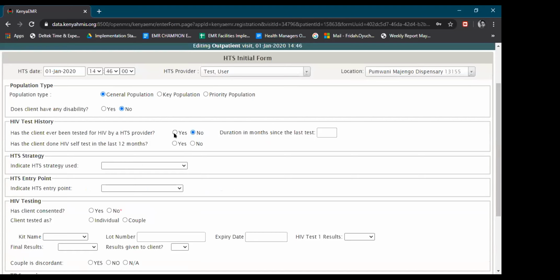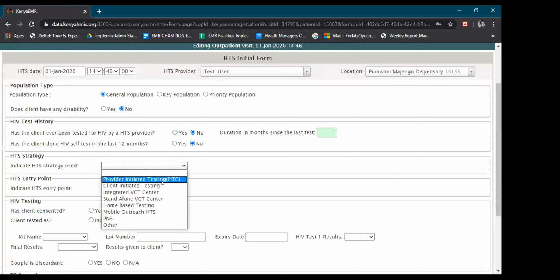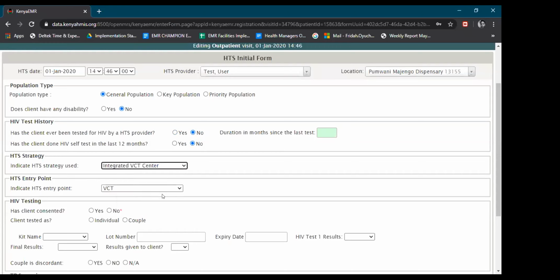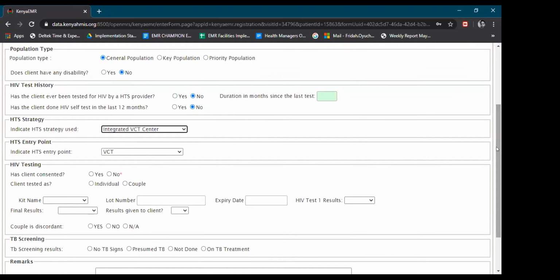If you indicate that the patient has been tested before, then the system will prompt you to put in the month since the last test. Then you'll also indicate whether the patient has ever done self-test in the last 12 months. Then you'll go to the HTS strategy, indicate the HTS strategy used. The moment you indicate the HTS strategy, the system automatically auto-populates the entry point. Then you'll indicate whether the client has consented.